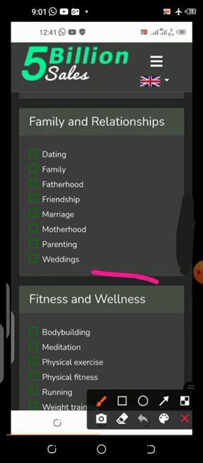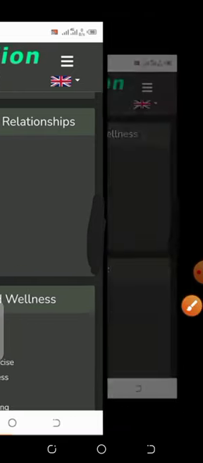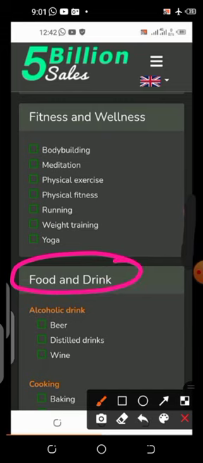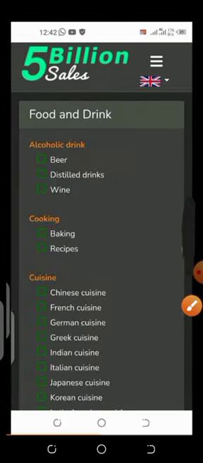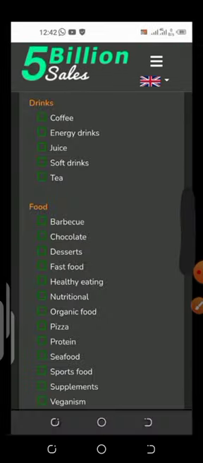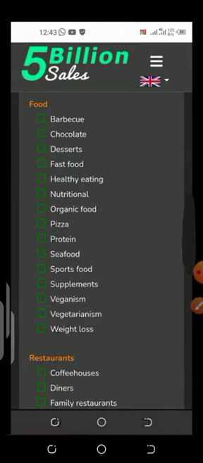Now here you have fitness and wellness. Which one interests you? So click the ones that interest you, that relate to you, that resonate with you. Now you have food and drink, another section. Choose the one that resonates with you, that you have interest in. So just tick every section. Try to tick at least one. But if all of them relate to you, you can also tick everything.